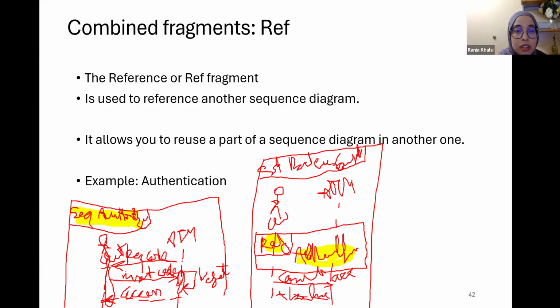You can have another type, for example, request credit card. In a request credit card sequence diagram, there is the request of the credit card and the approve or reject. But before that, you need to do the authentication. So you can just use this block, which is the ref authentication.